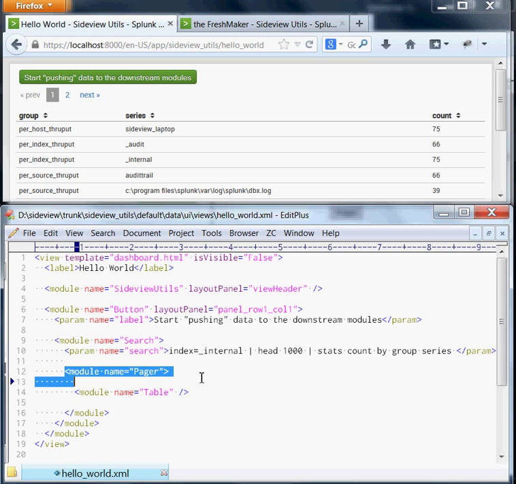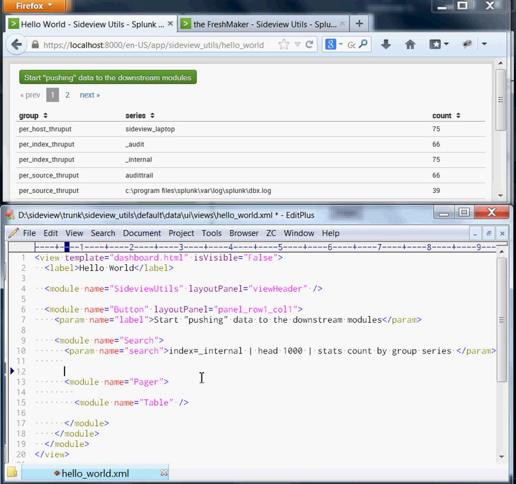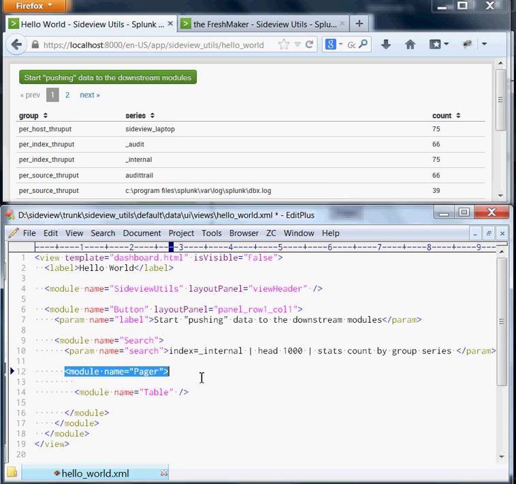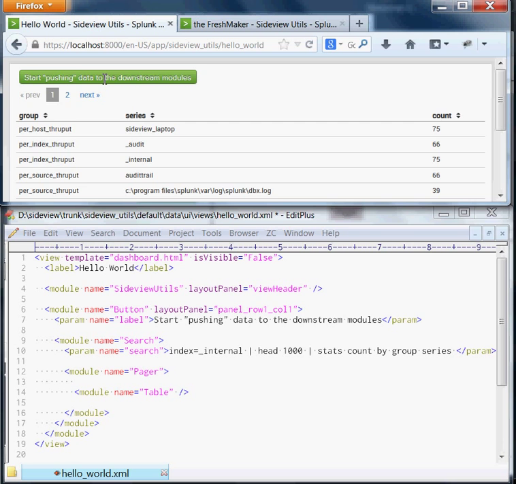So the presence of the module in a certain position in the hierarchy causes the framework to dispatch the search, but the search module doesn't actually do it. In a more complicated view, this can be a more valuable insight to have, to know exactly where the search is being kicked off. But in this view, it's being kicked off when the data is passing from the search module to the pager module. Okay, so searches are dispatched just by these pushes moving downstream.